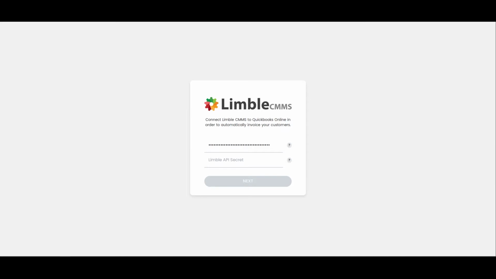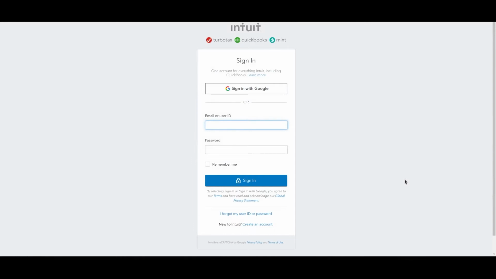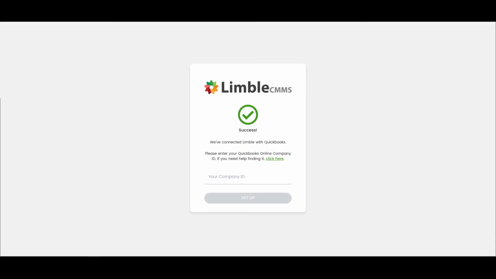So I'll put in my API keys. Now it sends us off to QuickBooks. They would authenticate here, and then it would just have them click an Authorize button, and then it'll send them right back. So after we get back to the integration, we can put in our QuickBooks Online company ID here, which is important for the integration to be able to send requests to QuickBooks.